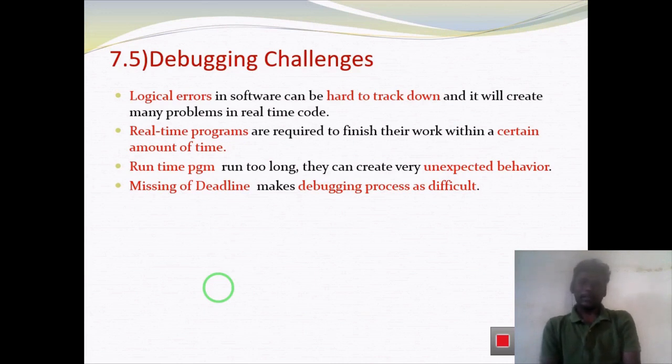And sometimes if your processor works with real-time data, finding the errors in real-time programs is a very difficult process, because everything has to work within the deadline. Suppose you miss the deadline entirely, then our debugging process is going to be very difficult. Sometimes if your program runtime is very long, even then you can't get the expected results.